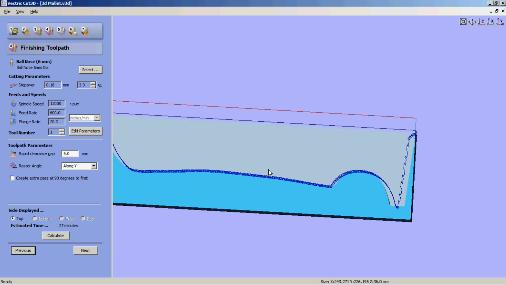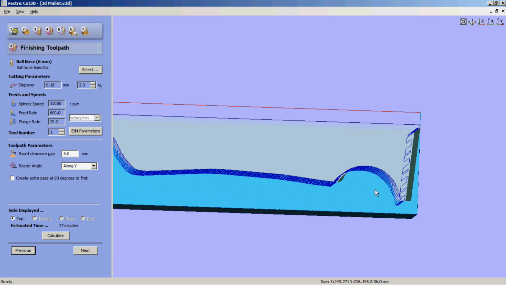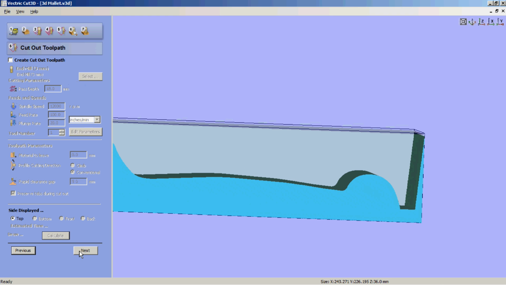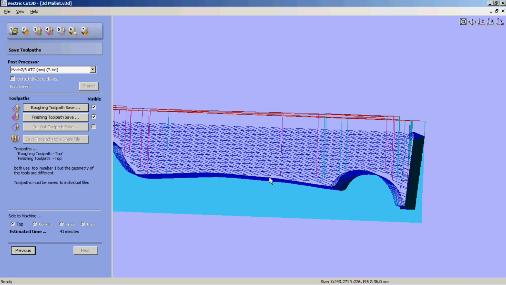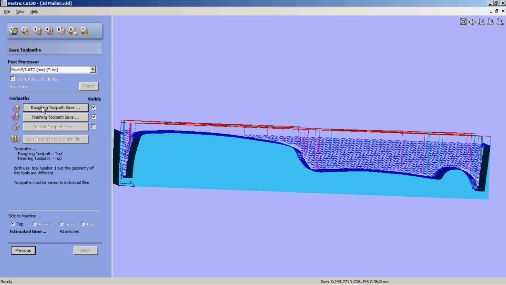So that may not be the best way or the correct way to do it, but for me at this stage it looks like the best way to do it anyway. We'll now move on. We don't need to do a cutout toolpath. We don't need to preview our toolpath. All we really need to do now is save our toolpath.